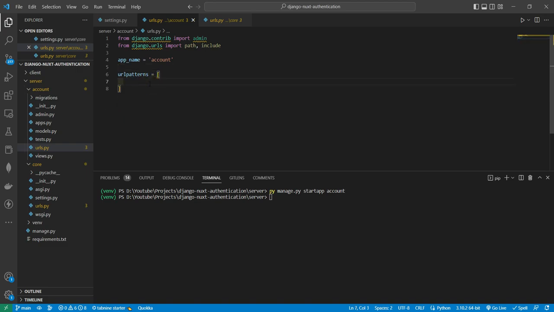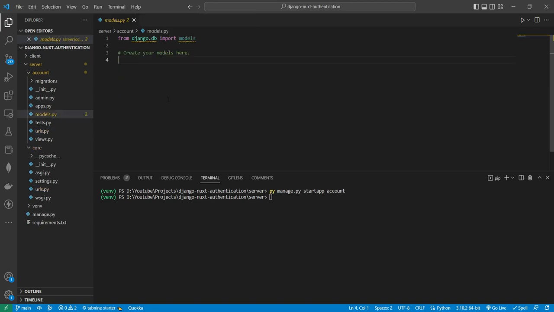For now, we will keep our URL file empty. For now, we will keep our URL patterns array empty. Now let's create our user models. Right now, I'm in the account folder, models.py file.